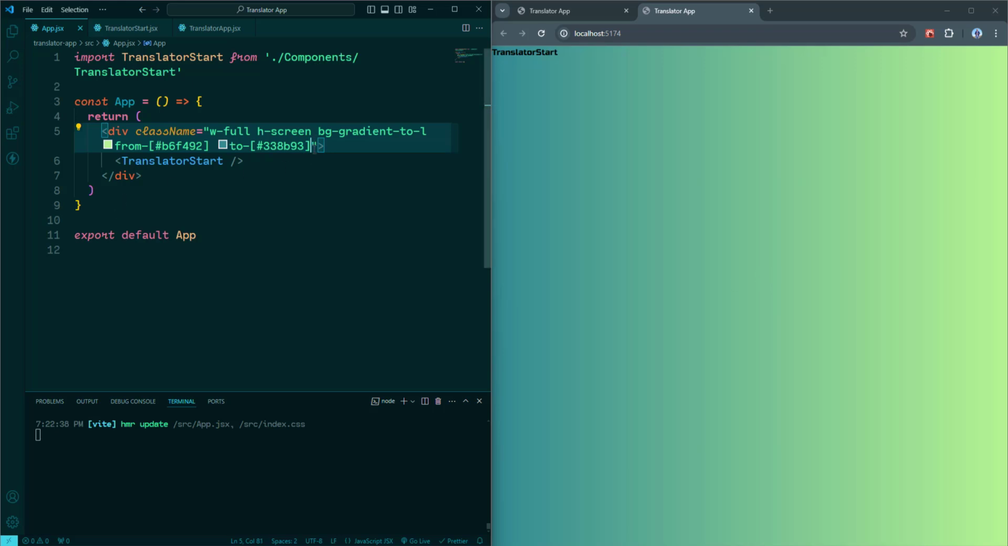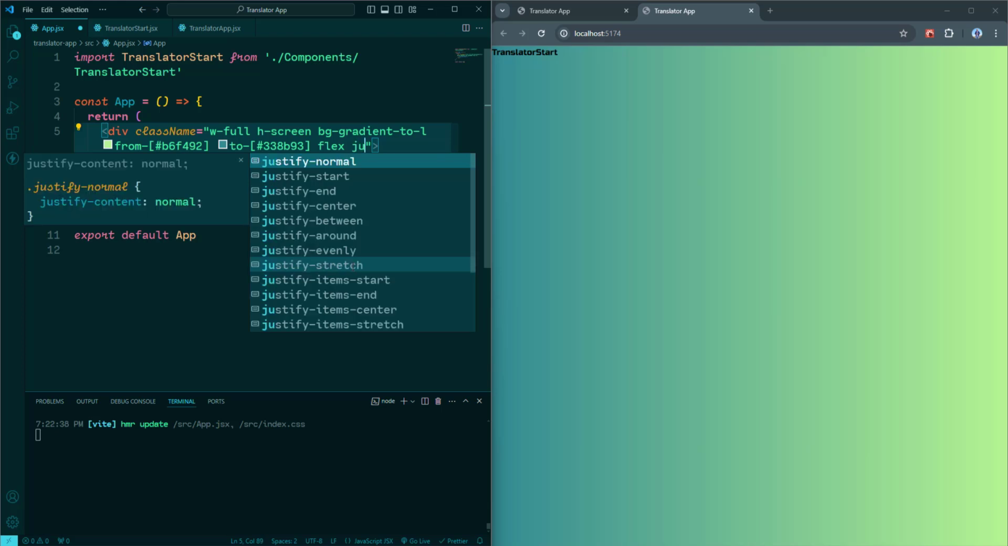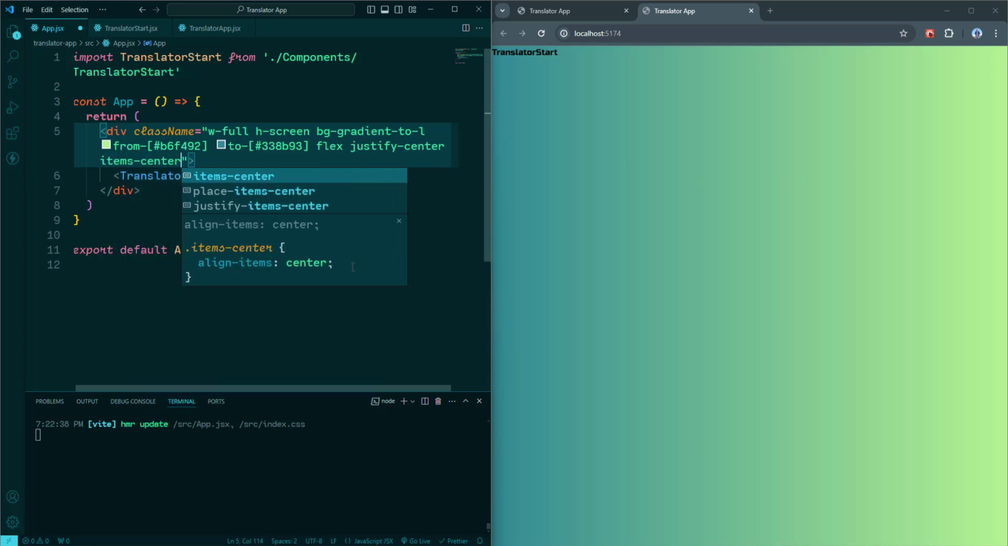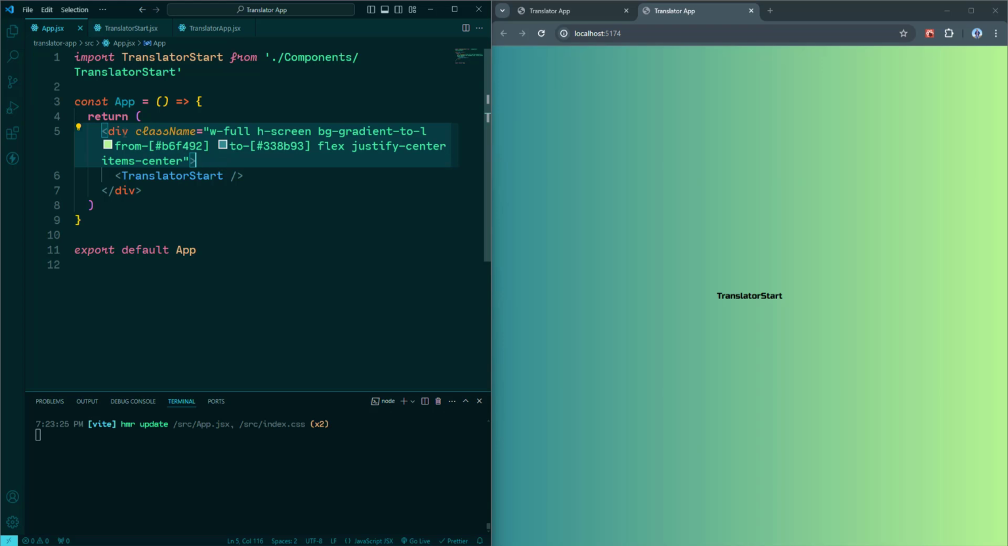Alright, after that I'm going to add here a couple of different classes. The next one is going to be flex. And then we have to place the content of the application in the center. So we need justify center and then items center. So we used here justify content center and align items center. Alright, so that's it about the wrapper div.